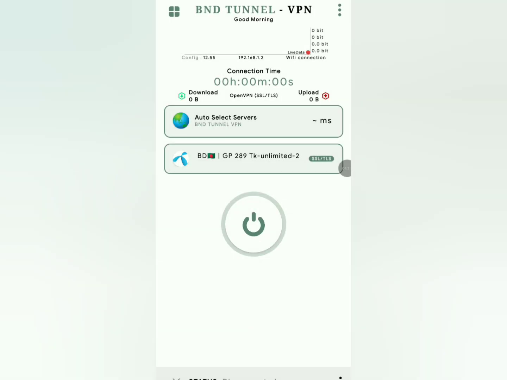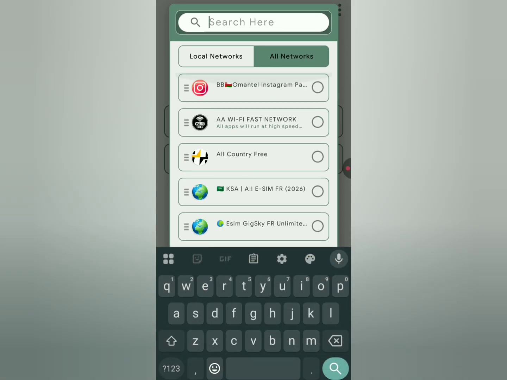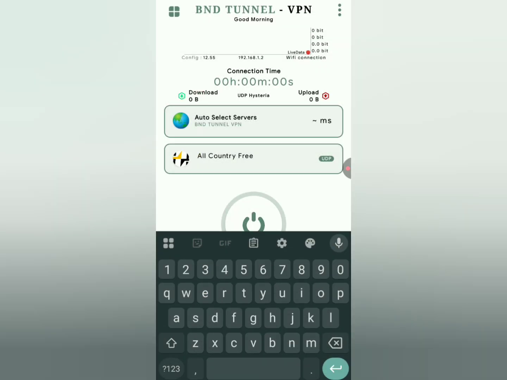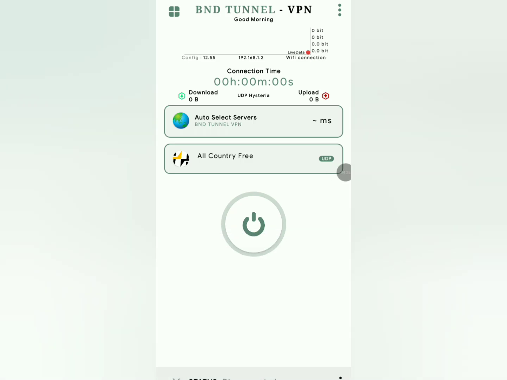What is happening? I want this one. And then after, press the connect button. Make sure that your country supports UDP to be able to use this one. Then connect, and wait a few seconds for this application to connect.